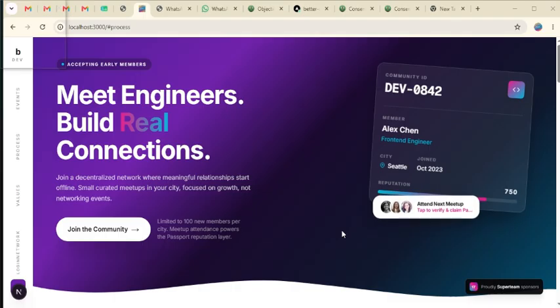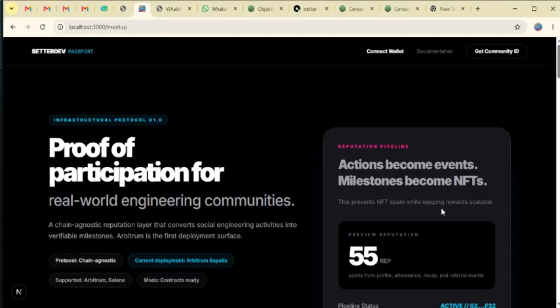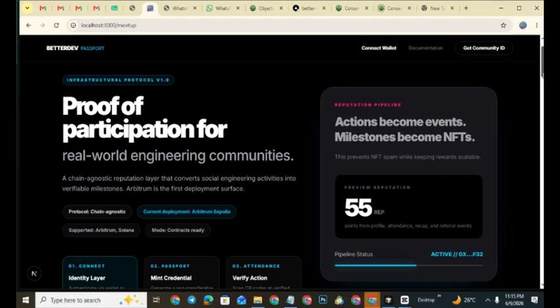But if you want to attend a meetup, you have to click on this attend next meetup button, so that you can verify or claim your passport. When you click on it, it takes you to the infrastructural layer of BetterDev, which we call proof of participation.